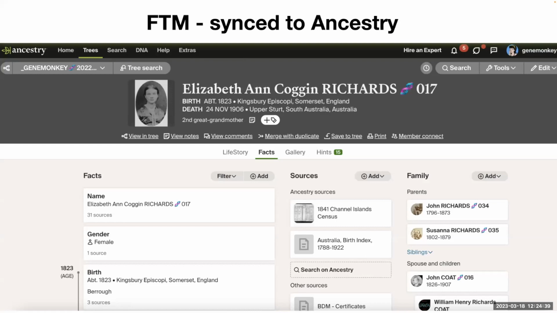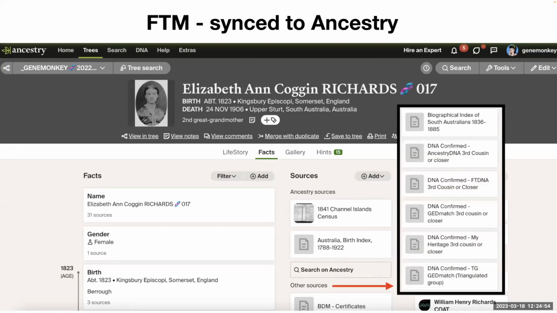So syncing to Ancestry, it would show up like this. So here she is at Ancestry. For individually confirmed ancestors, I put that little emoji on there, and I'm using the Ahnentafel numbers on there as well. But those sources we were just looking at in Family Tree Maker appear under other sources on Ancestry, and you can see them over there to the right. DNA confirmed doesn't have very much information, and most people won't even click on those, but they are there as proof or evidence in your tree.